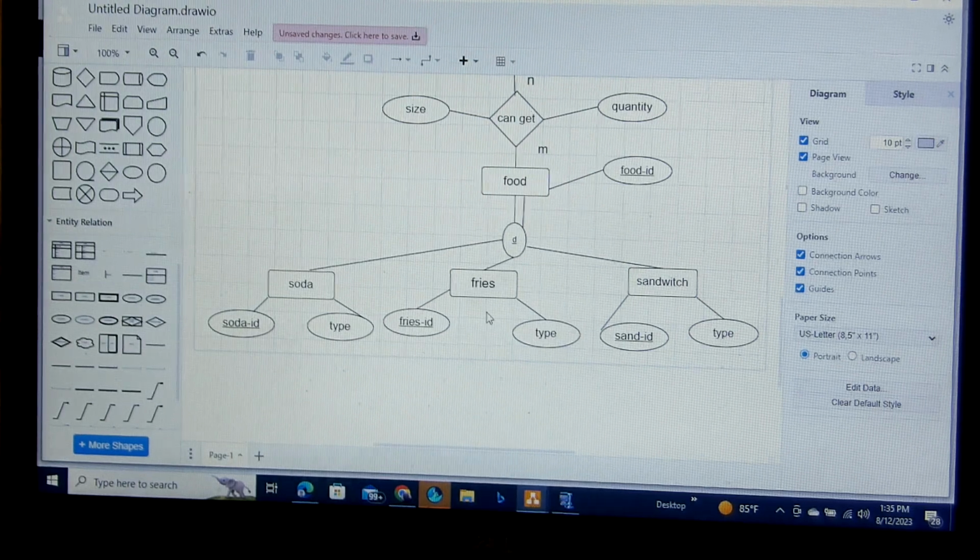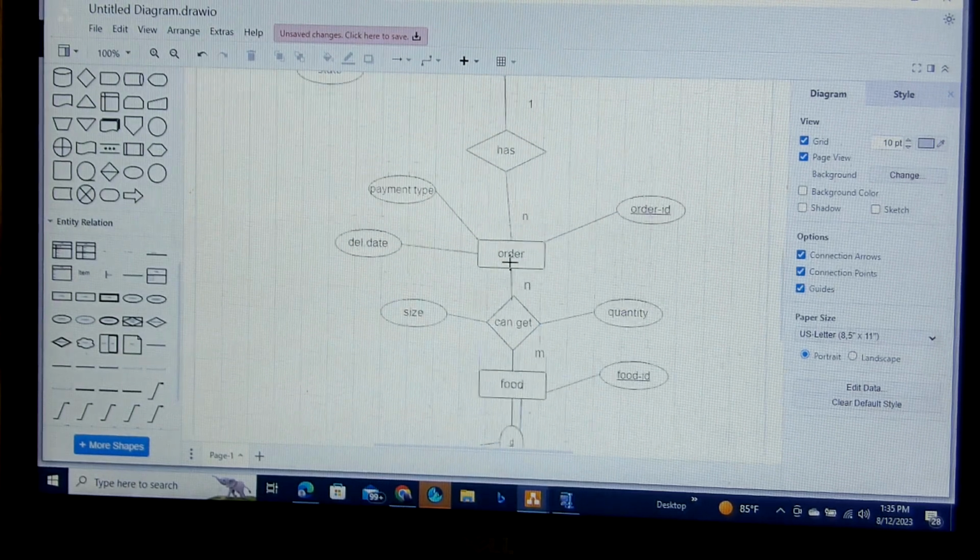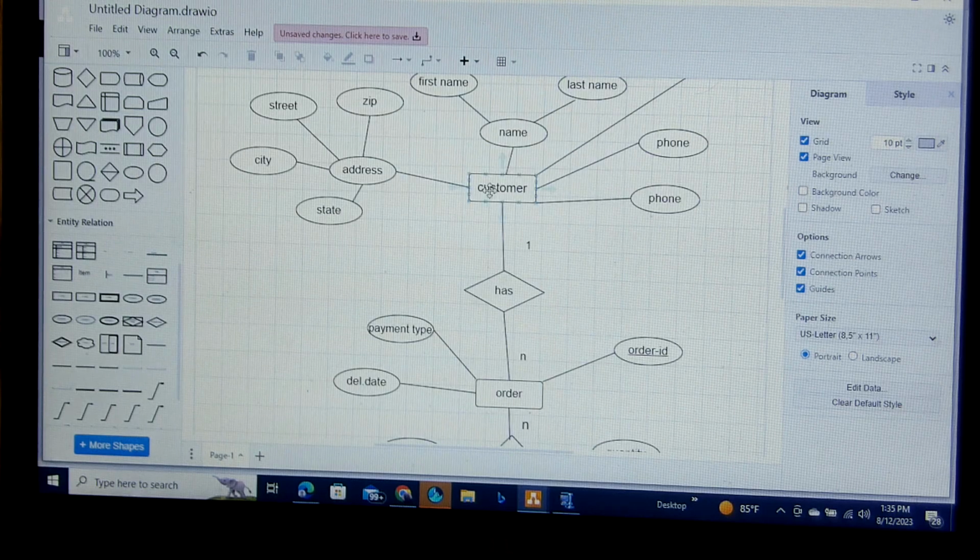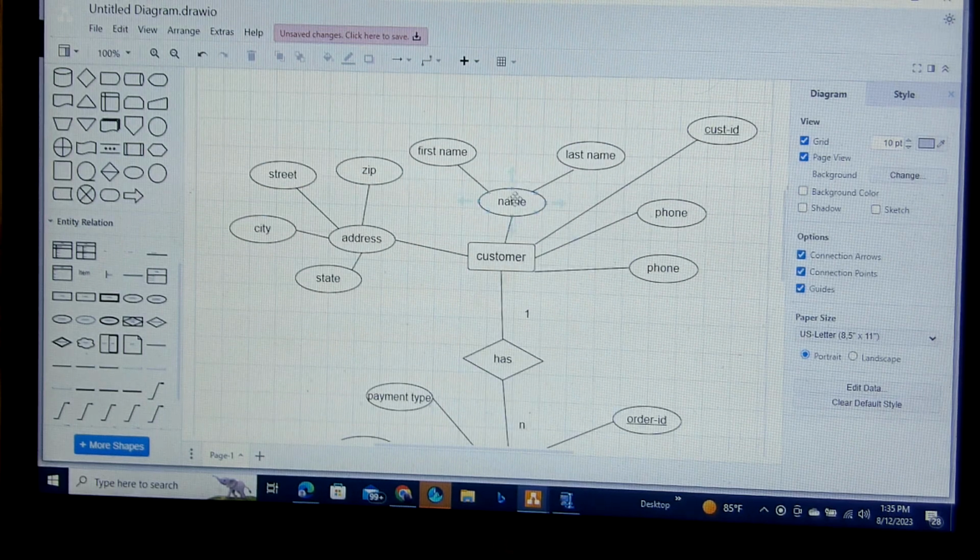So how many tables are we going to create? There is one customer table that contains the address. This is a composite attribute. It has a street, city, state, and zip code, and the customer name, first name, last name. If you want a middle name or initials, you can have another attribute here. And then you have customer ID.